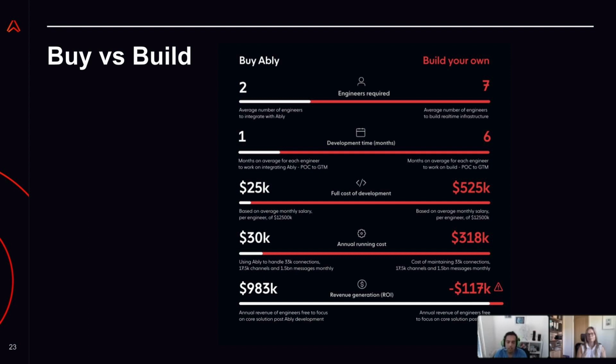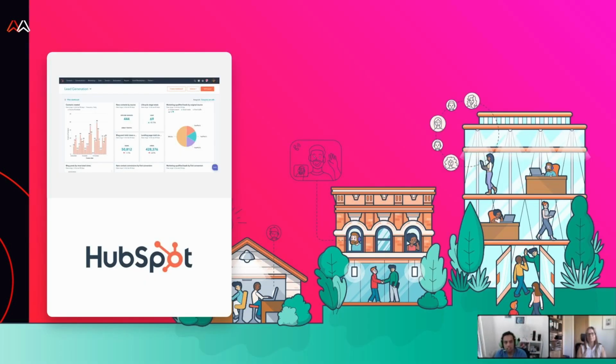And when you start looking into it, we often find that most of our customers have an ROI of over $1 million just by the end of year one, just by installing us and using us instead. So now let's walk through one of our more interesting clients, HubSpot.